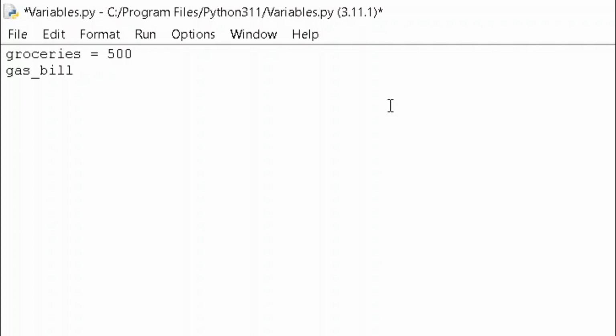So whenever another person is reading your code, he can see, okay, gas underscore bill equals 200. Now if we compare it with gas bill equal to 200, tell me honestly, which one is neater, gas underscore bill or gas bill? Because gas underscore bill is more understandable, more neat and clean, right?